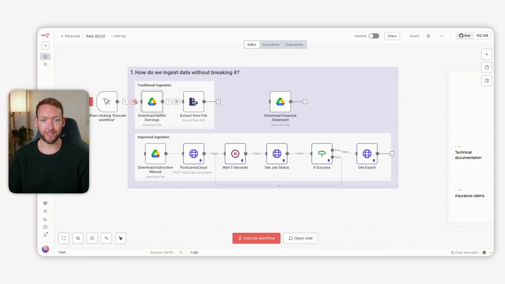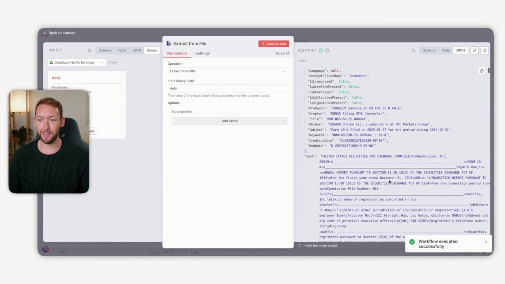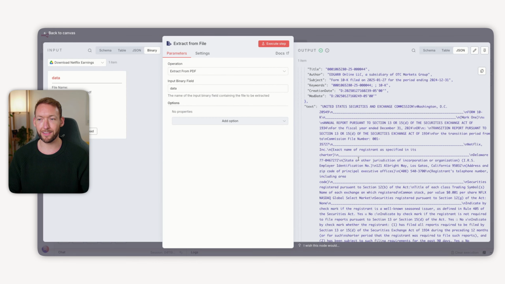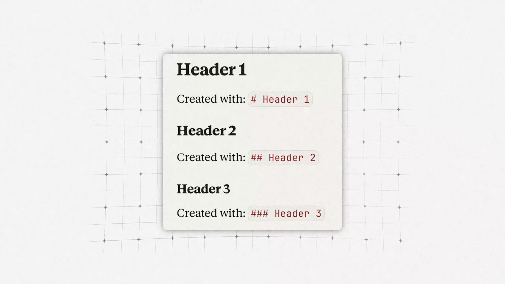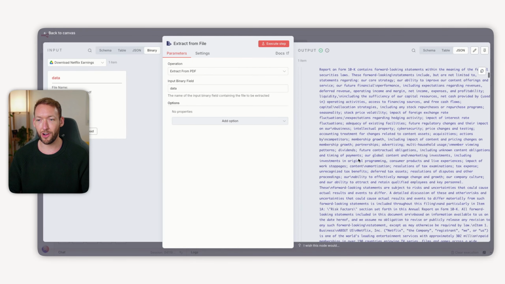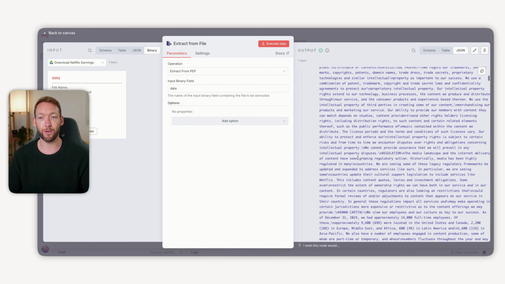And if you put it through this standard extraction technique or the traditional ingestion, extract from file, this is exactly what happens. So we're going to download that Netflix earnings report from Google Drive, put it through the extract from file, and what we'll be able to see is one giant blob of text that ignores all hierarchies. So normally, if we're able to extract it to something like Markdown, we'd be able to see in the formatting what is a header, what's a subheader. But in this giant blob of text, we actually lose all of that context.